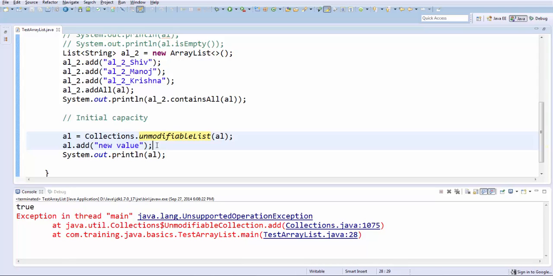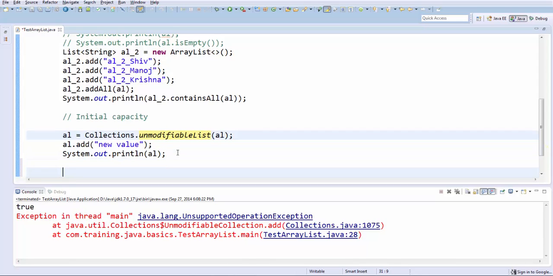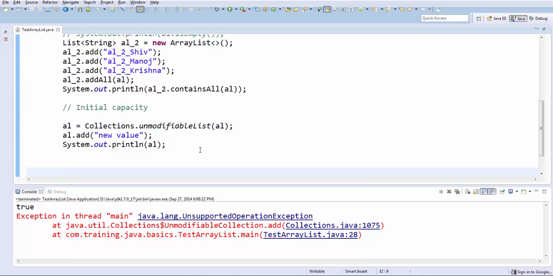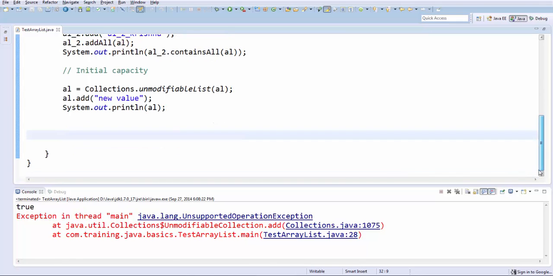You can use unmodifiable when your application needs that once you create the list, no one can modify it. Okay, so this is all about array list. Before moving ahead, I want to explain about some other object. Here we talked about only list and only string, because string already implements comparable, so sorting is not a problem.